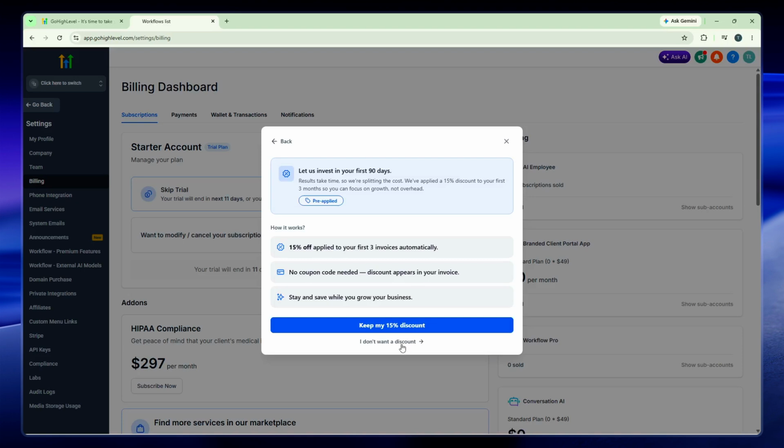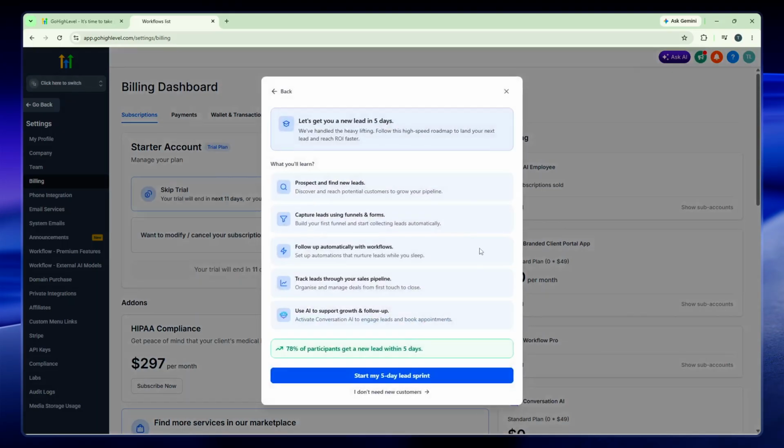Next, you'll see another retention offer that says, "I don't want a discount." Click on this option to proceed. GoHighLevel might attempt to keep you as a customer by offering special pricing, but clicking this confirms you're not interested in staying even with reduced rates.